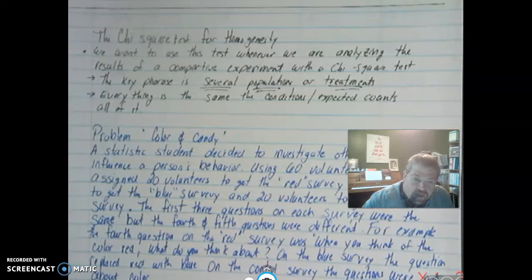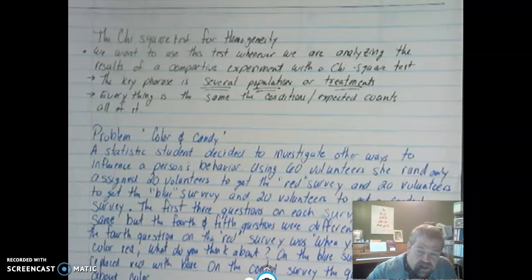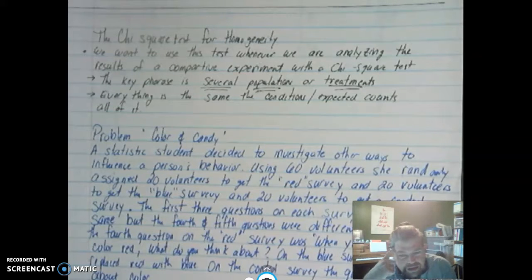So we're just going to be jumping right into an example, and I'll show you that key phrase. Now, when we write out the narrative and everything like that, we need to say we're doing a chi-square test for homogeneity. Homogeneity. Anyway, the problem is called color and candy.